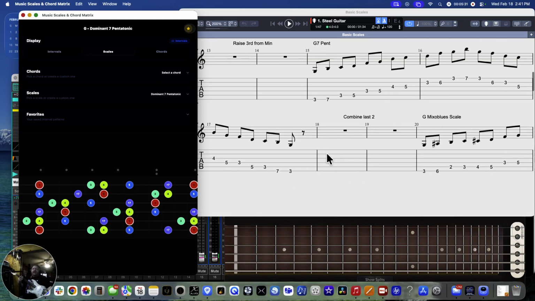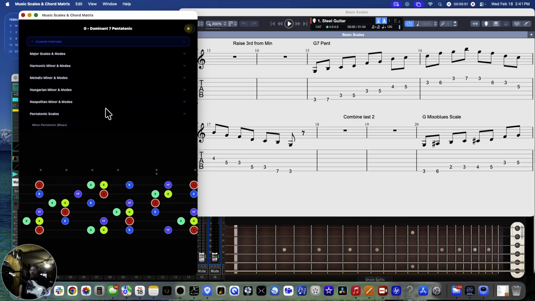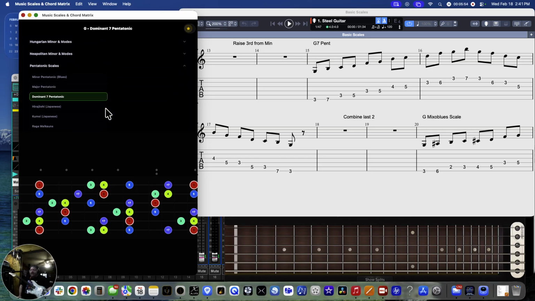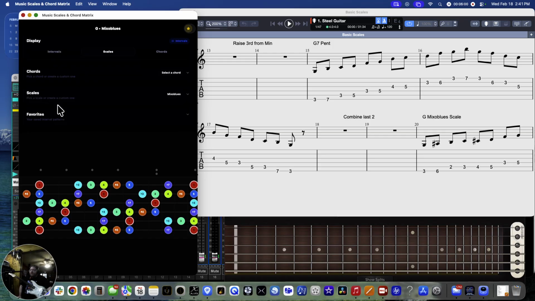Okay, now the next one's called the Mixoblues scale. For this one we have the minor pentatonic, but then we have the dominant 7 pentatonic, where we had this 7th fret, we had this major third, but we're going to pick it up right here. And then we have the tritone from the blues scale. So this one gives us a lot of different variety. Let's go down to the Mixoblues right there.